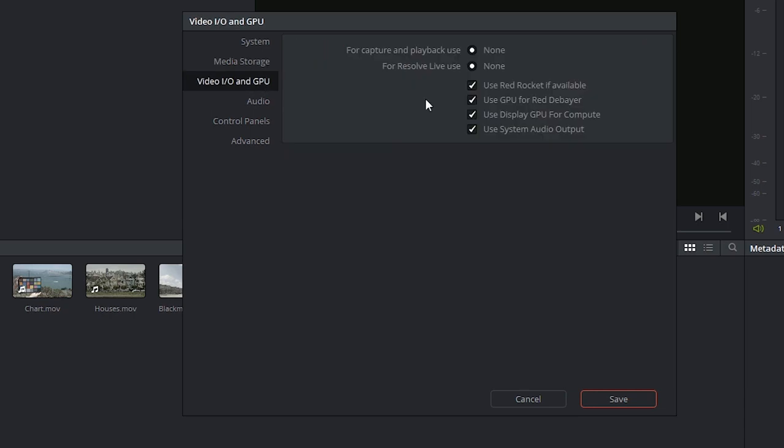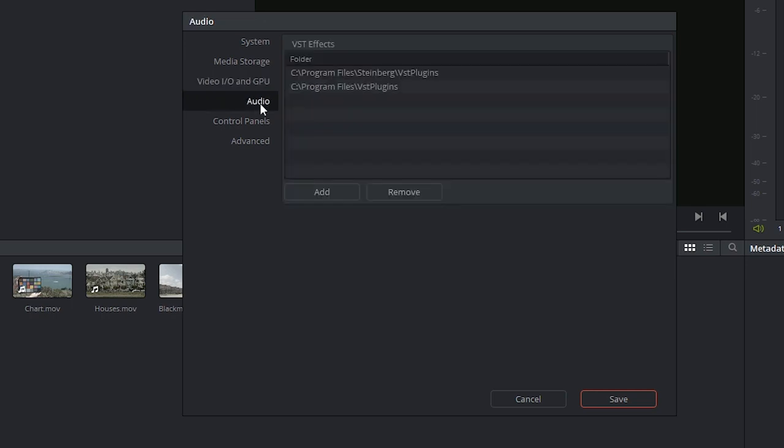Now, my video in-outs and my GPU controls do not allow me to indicate any dedicated plugins or programs. If you're using a Red camera, then Red Rocket might come up as an option for Resolve Live use. If playback speed is an issue, you can turn these options off to force standard Red software debayering inside of DaVinci Resolve.